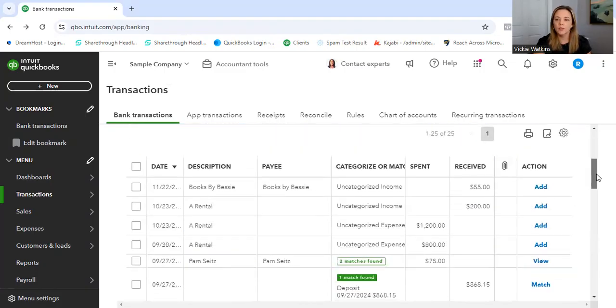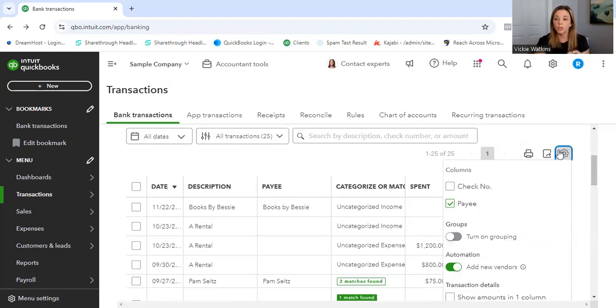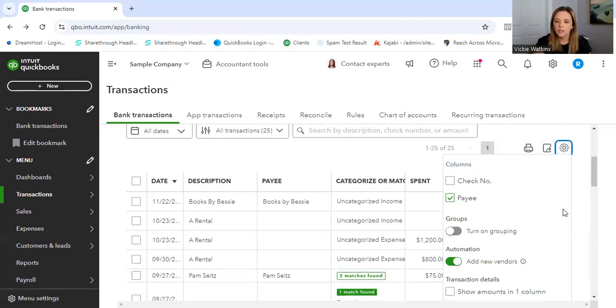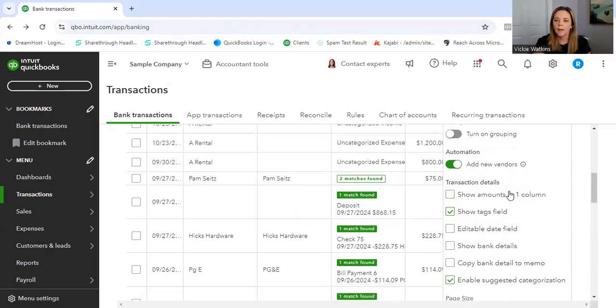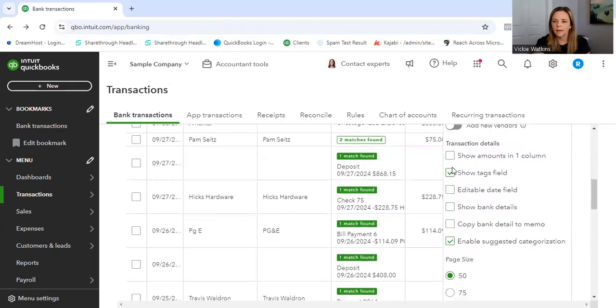Now, over here to the side, this is where you can really personalize your feed when you're recording transactions. And there's just a few I want to point out that I do with each of my clients is that I change. You really don't want to add new vendors automatically. So I would take that off because not everybody's going to be a vendor. So take that off so that it's not automatically adding these people in there that you don't want in there.